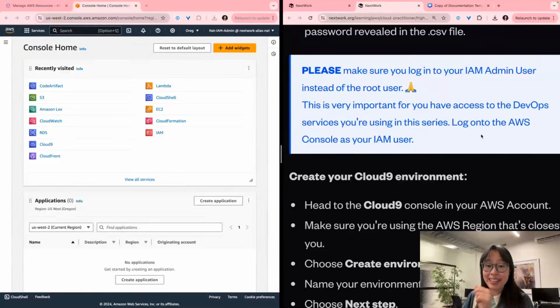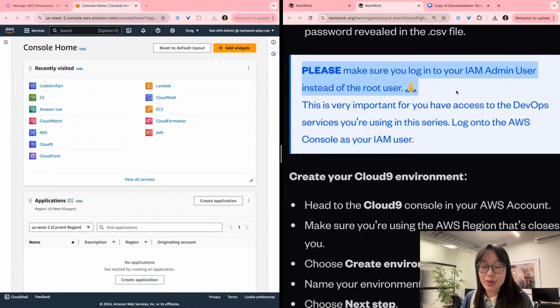Please, please, please make sure you log into the IAM admin user instead of the root user. Too many times I will see people that log in as their root user because they're like, I cannot be bothered. I'm just going to log in as my root user to do this project. And they get stuck later on in this project because there are specific things that you can't do as the root user that you have to use your IAM admin user to complete. So let's get in the habit of logging in as the admin user as soon as possible.